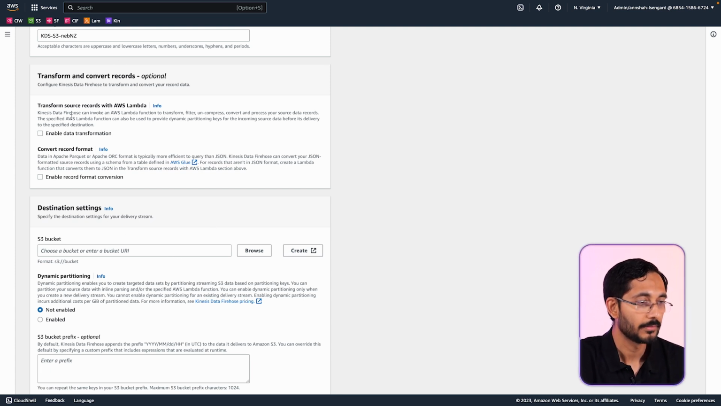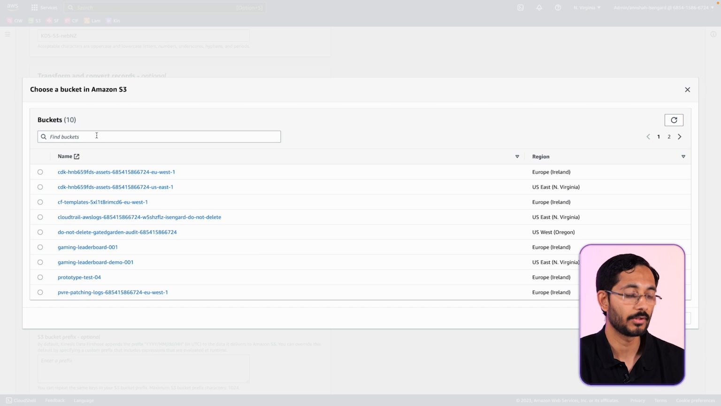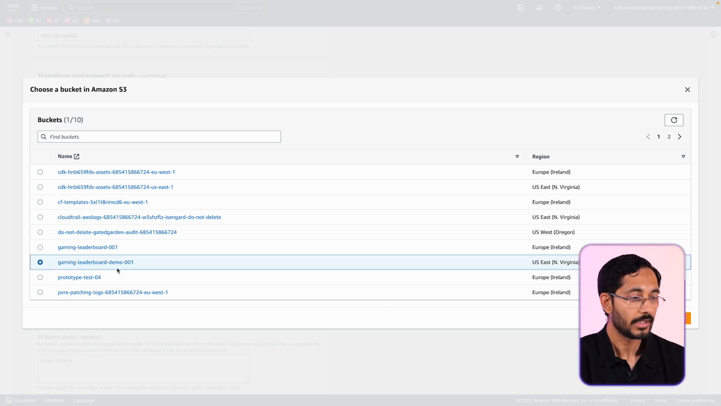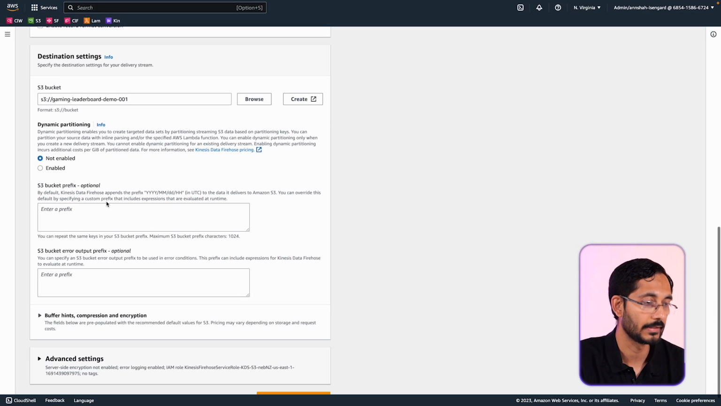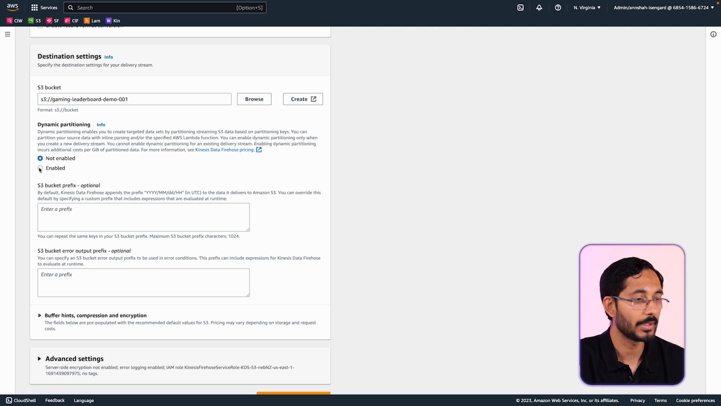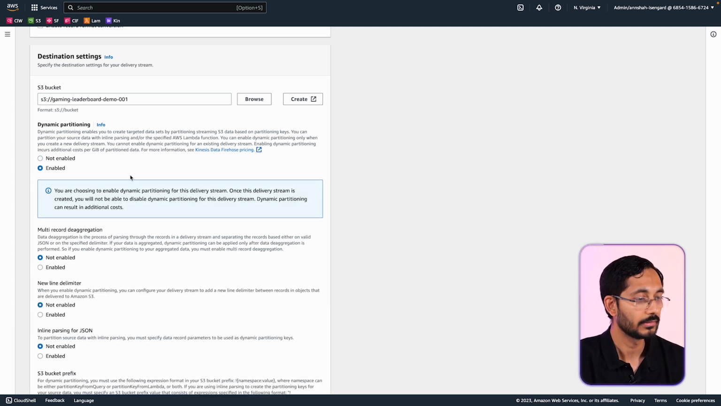You browse the bucket. You can leave the transform option as is because you do not want to convert the format of the record. In my case, I have already created the bucket. If you have not created the bucket, please create a new one and then choose the bucket. Here in my case it is leaderboard demo 001. So, I select the bucket, then dynamic partitioning, I will turn that on.